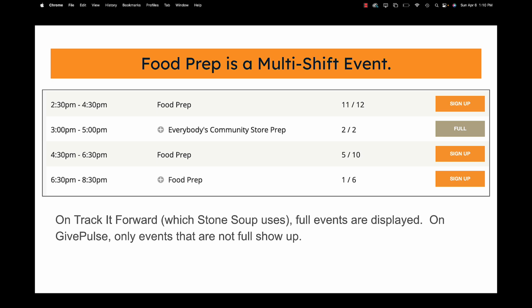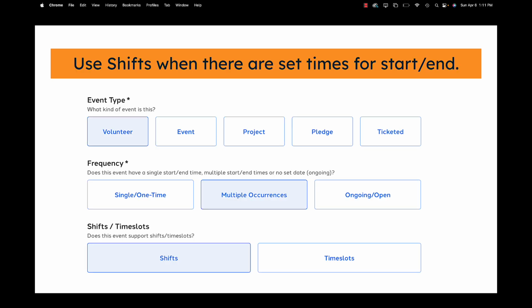This is where we see their Track It Forward page with the 4 shifts and how many people they have of the people that they need, and with the buttons to go and sign up. Because we're going to use their external app, people will have to get to this to sign up in order to be there. There's no way to say I'm going to register without signing up on this external thing. Okay, so they've said it's a volunteer event. We're saying that there are multiple occurrences because we've got shifts, and this is where we say there are shifts. Time slots is when you don't have specific shifts and you just say any hour within a period.